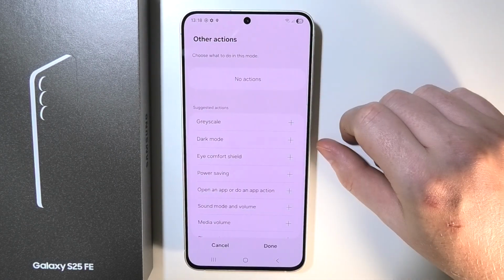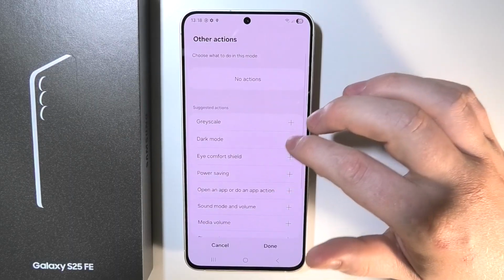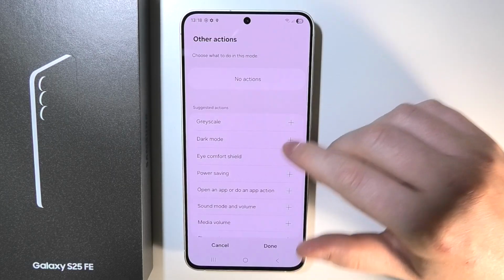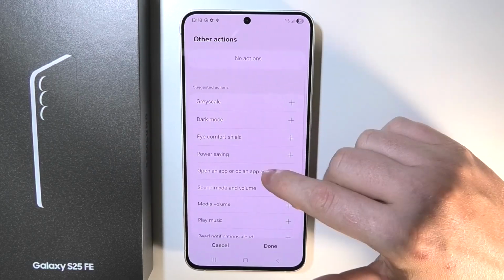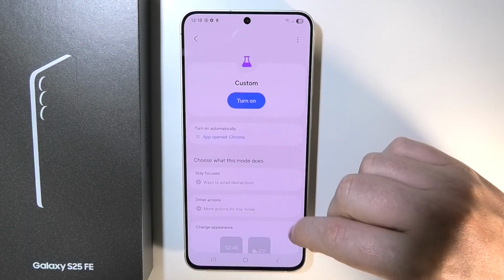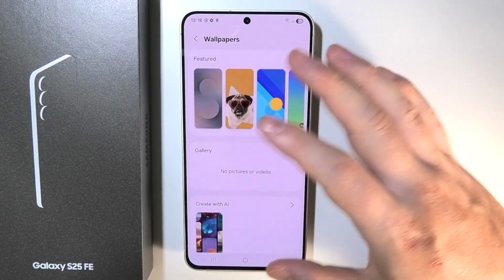Next thing is other actions, so you can activate specific conditions for your phone, like grayscale, which will turn your screen to black and white colors, activate dark mode, eye comfort shield, and any other options right here. So that is the very rough version of how the modes can be customized.